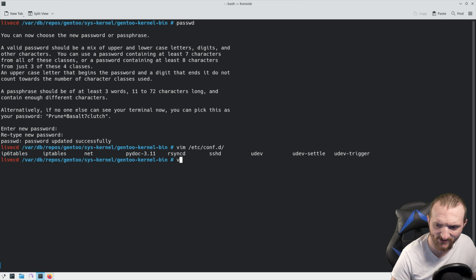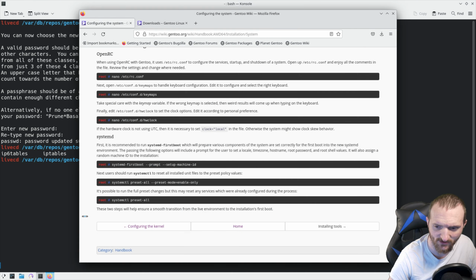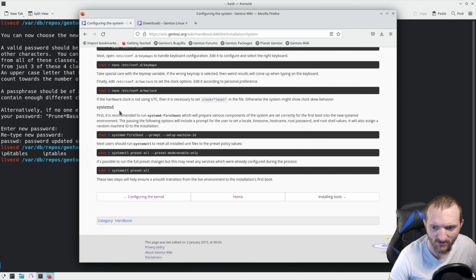I guess we don't need to edit that hardware clock either, because it's not there. Okay, here we go. SystemD. So it is recommended to run SystemD first boot, which will prepare various components of the system and make sure that they're configured. So we just run this command right here.